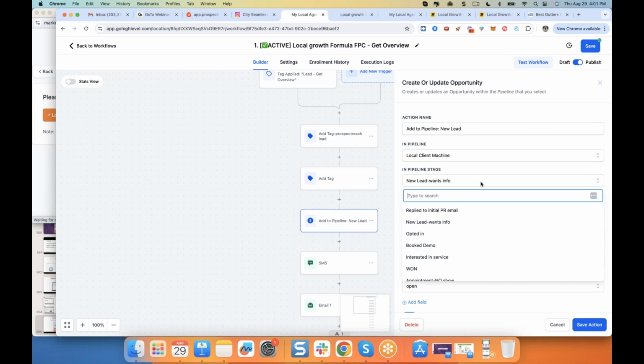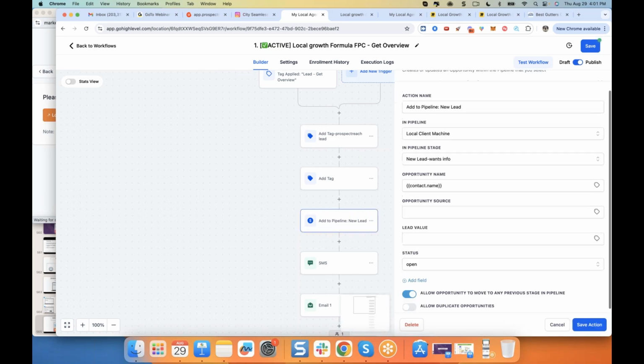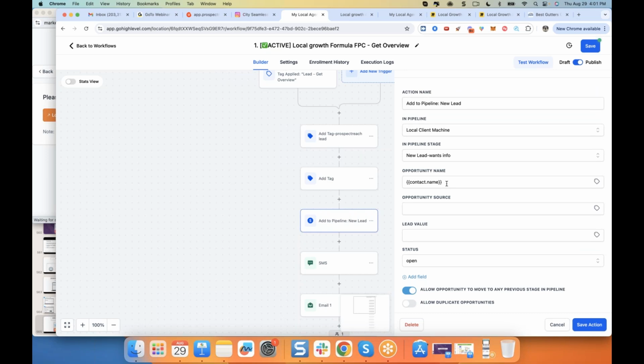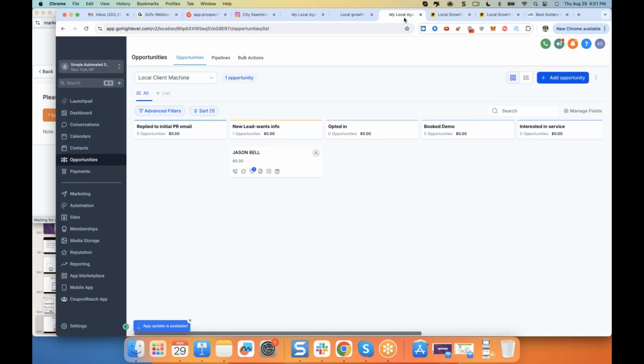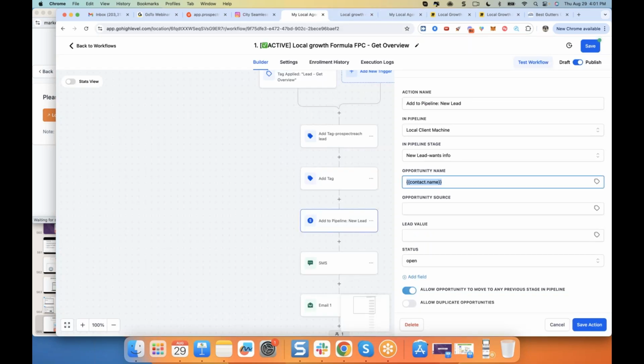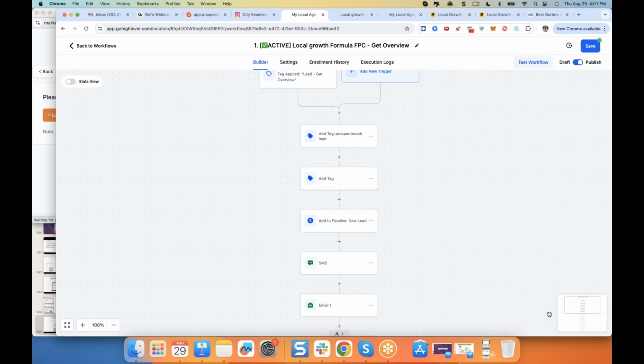And then based on the stages that you want to move this lead once a tag is applied, you just say, what stage do I want to add this lead into once they are dumped into this local growth formula FPC get overview? And in this case, I just went to new lead wants info, right? Because they've replied positively. Now going back here, you can do things like, I just put contact name, and this is why it will show the contact name here. You can add more fields there if you want to as well, and then just save action.